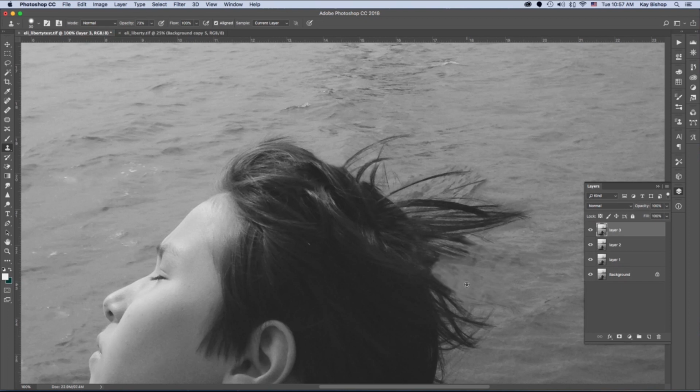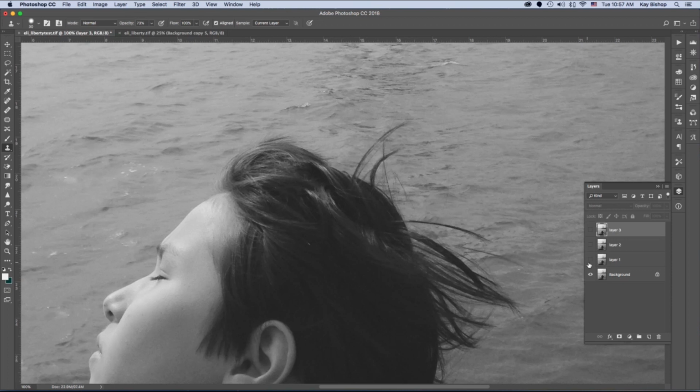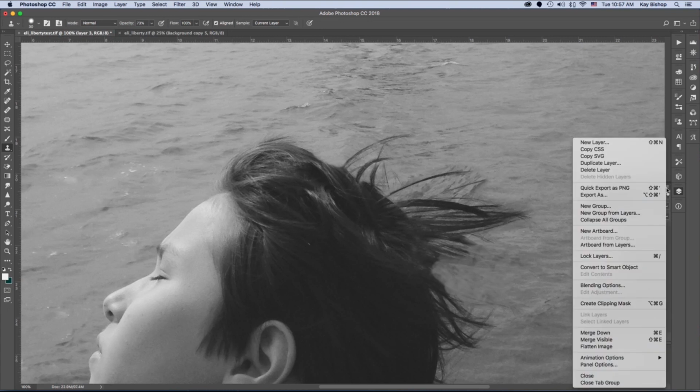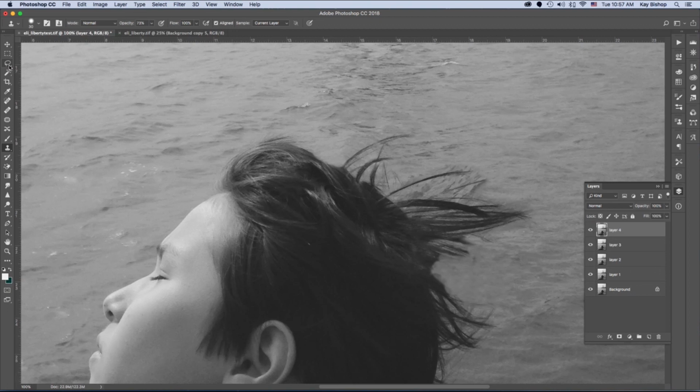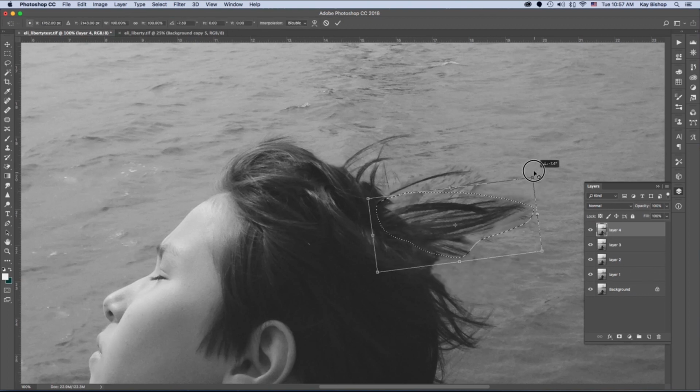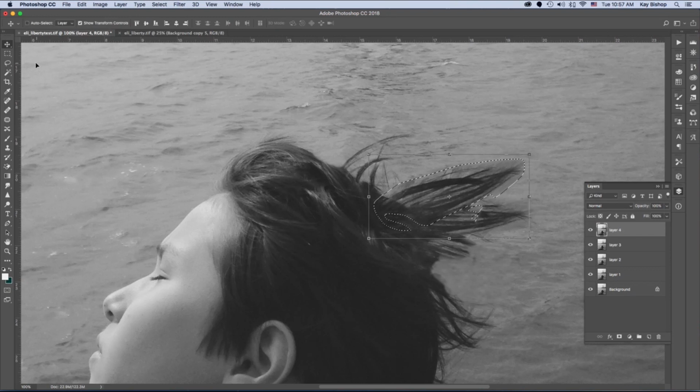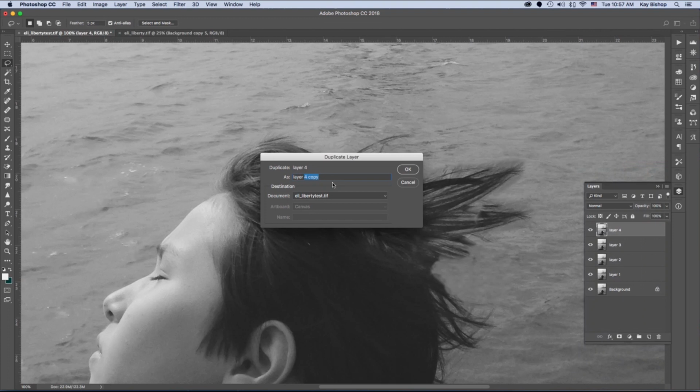So just in the interest of time, I'm going to leave it at that and turn off the layers and then turn the visibility on one by one. So on layer 3, I'm going to do the same thing and duplicate and call that layer 4 and move another piece of hair and rotate that up. Hit return. And then I'm going to do that again for layer 5.